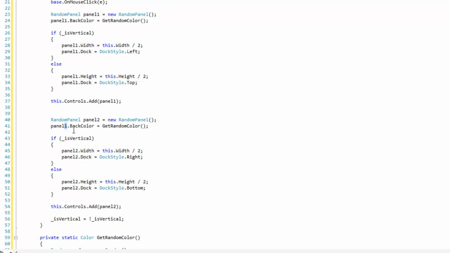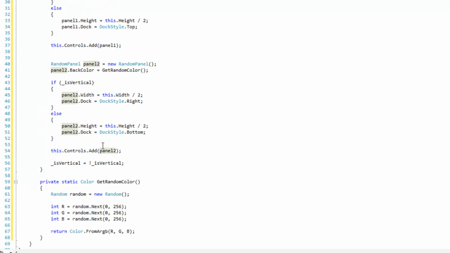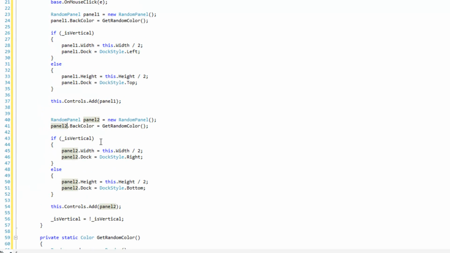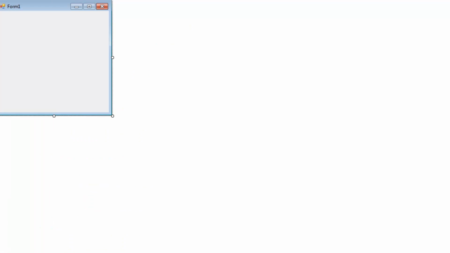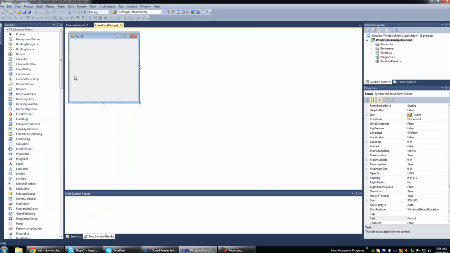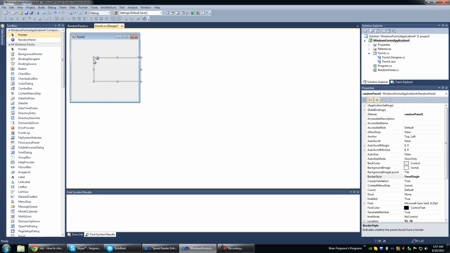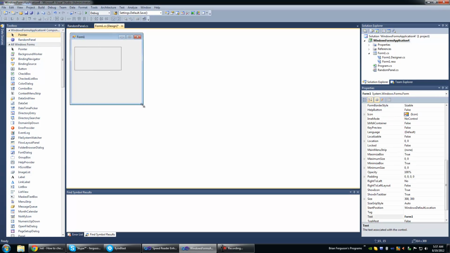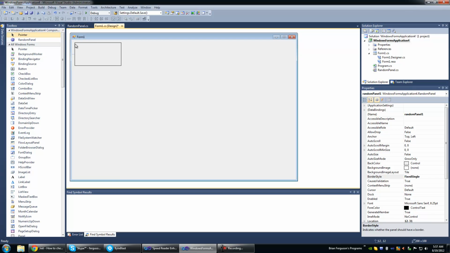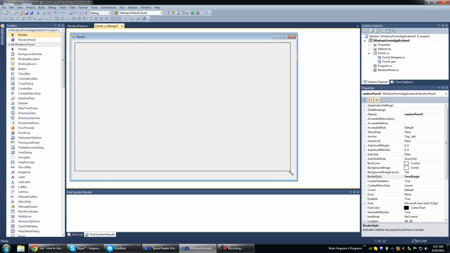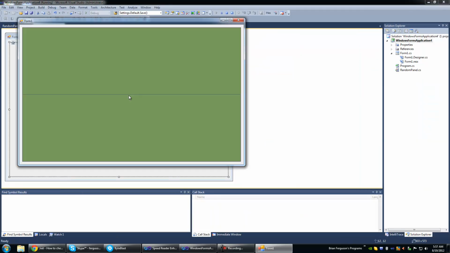We're going to do the same thing for panel 2. And that may just be it. So let's add this random panel. Just going to expand the form a bit. Okay, let's boot it up. Oh, it works fine.